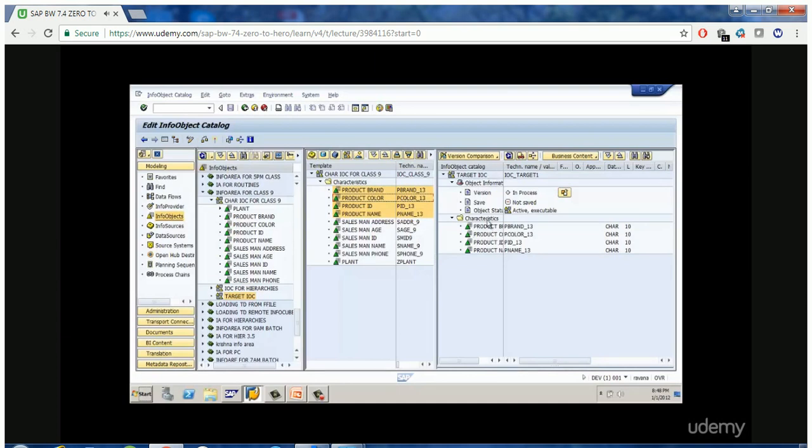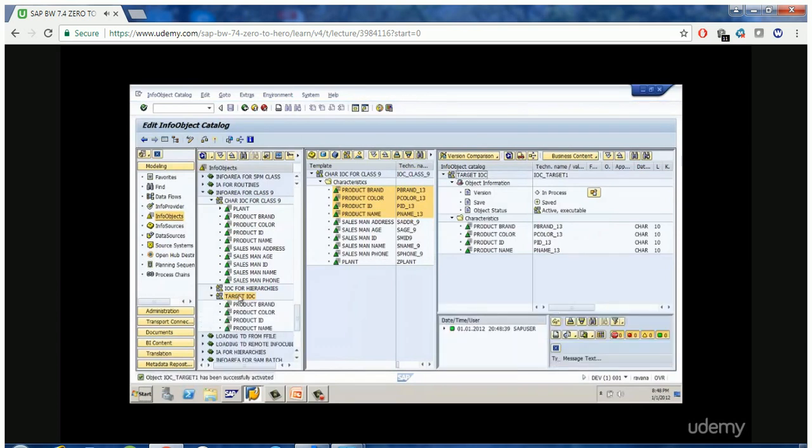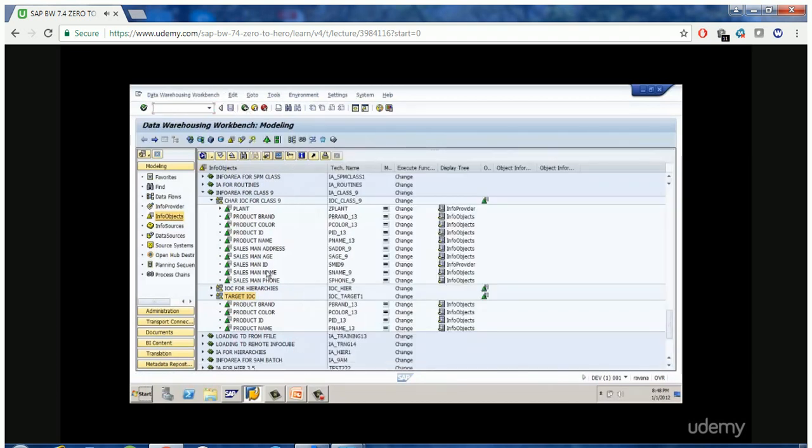Okay, so now the target catalog contains the info objects which we moved from your source catalog. Once it is done, click on activate. Please observe that automatically your info objects are displaying under your target catalog and it says it's successfully activated. Okay, this is how you move info objects from one catalog to another catalog. Okay, thank you.